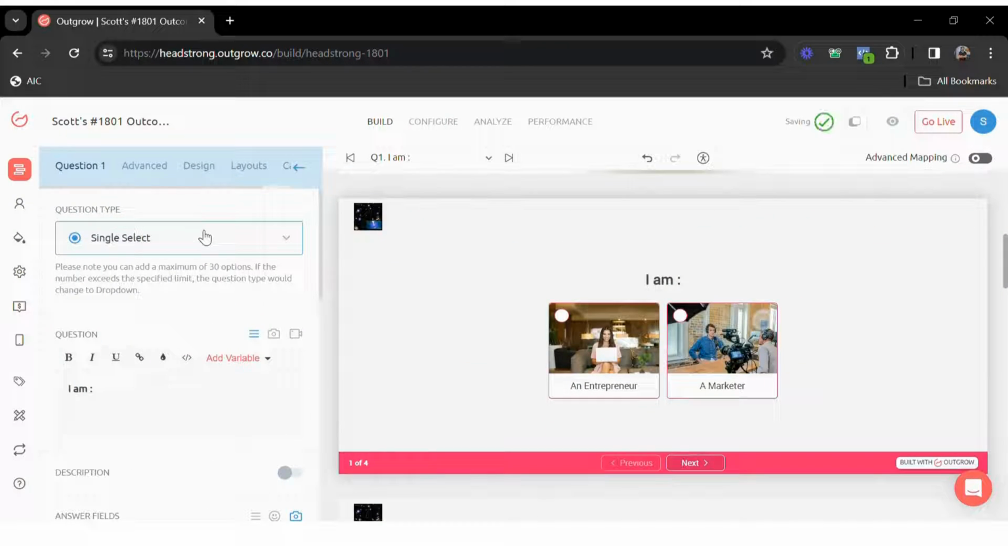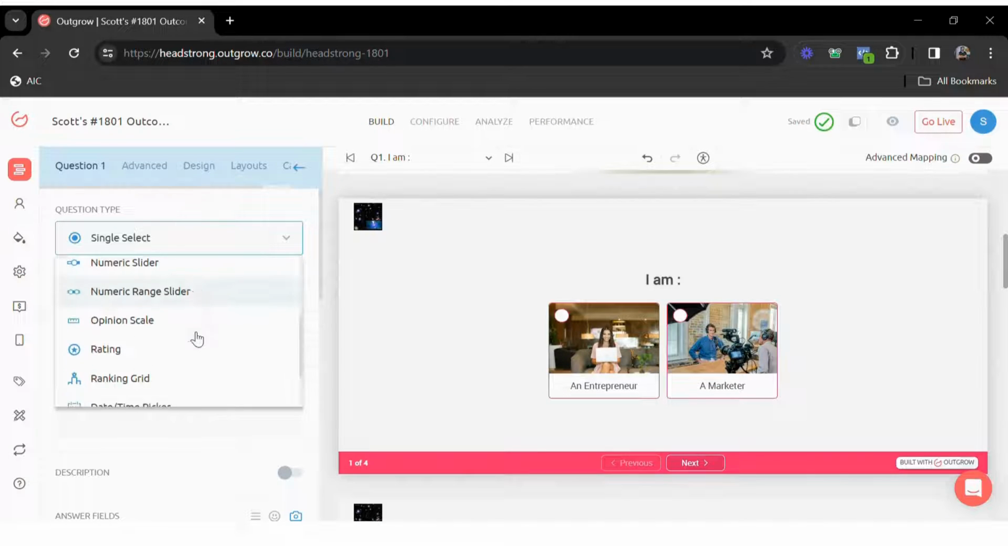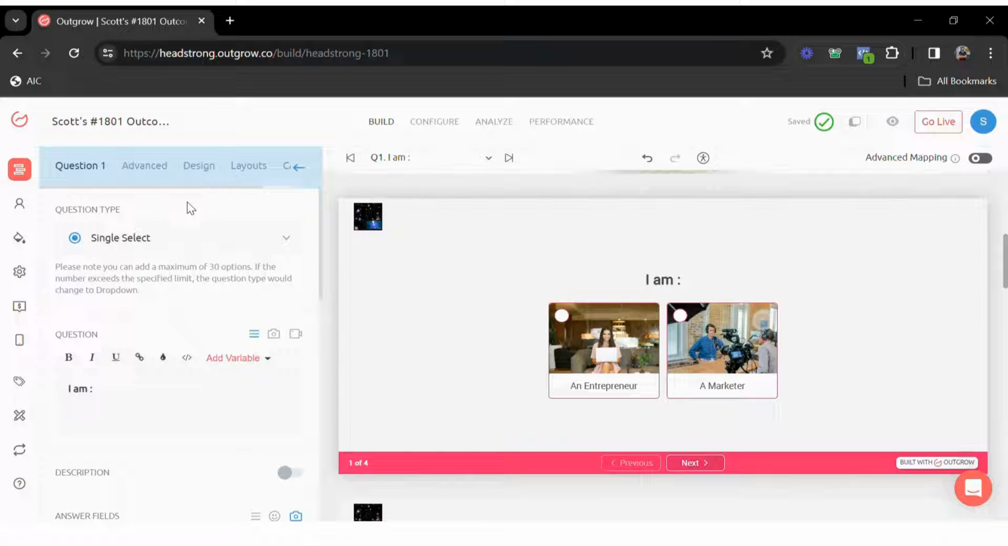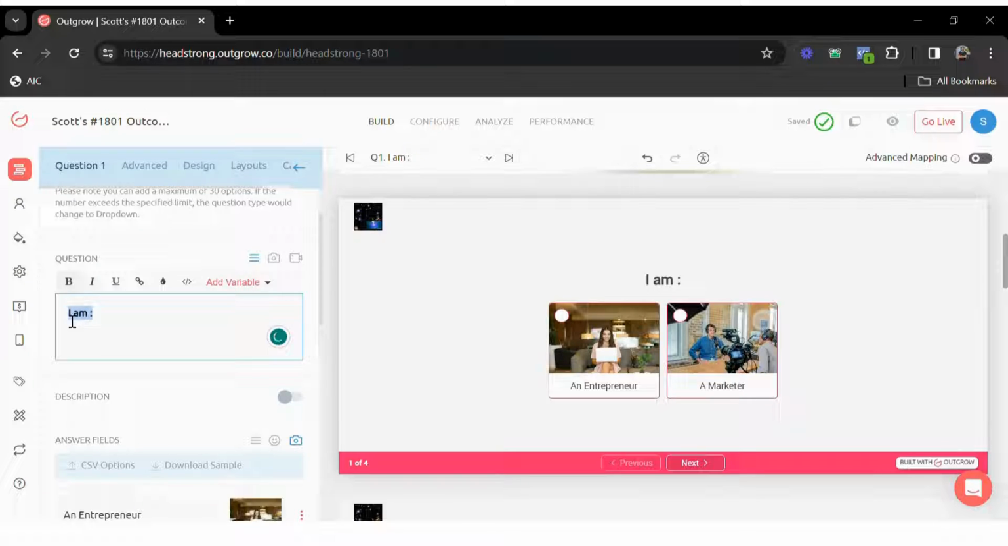So once you've designed the welcome screen, this is where you can ask all your questions. Now, depending on the kind of information you want from these clients, you can choose from these available question types. So we have a lot of question types to choose from. So depending on the information you want, you can choose the right one. For now, I'm just going to go with the single select question type, and it works the same way.